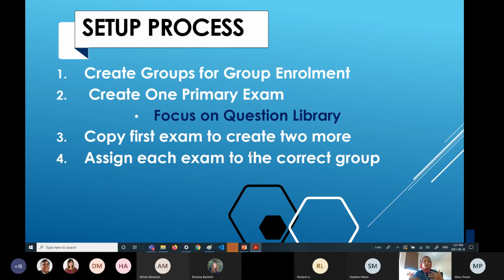And so now we come to the setup process. So what do we need to do in order to facilitate this? Creating the groups, right? So first of all, creating the groups on Learn, and then the 3 different time slots, and then having a start time for group enrollment and end time for group enrollment, right? And that's a very easy step.